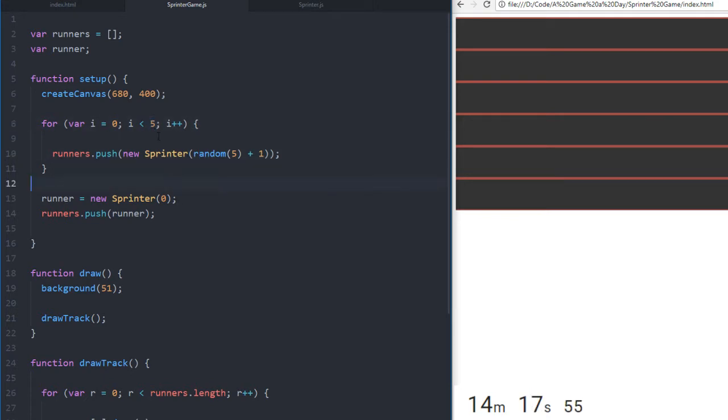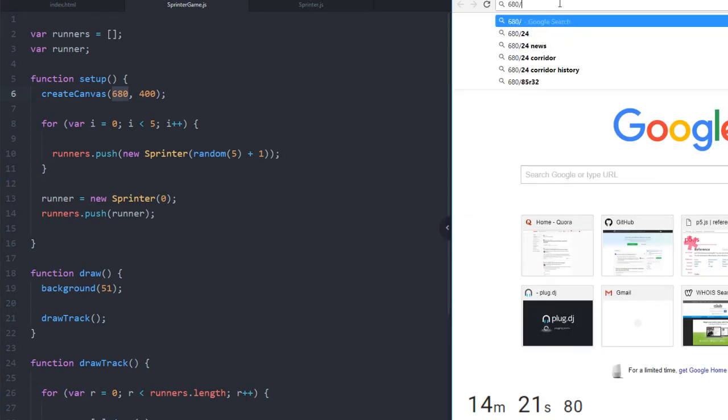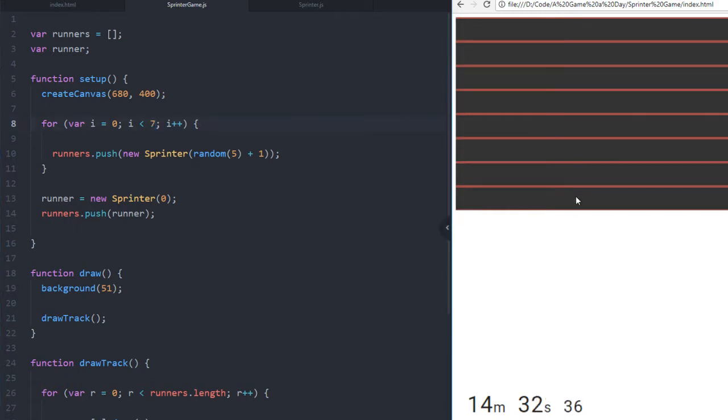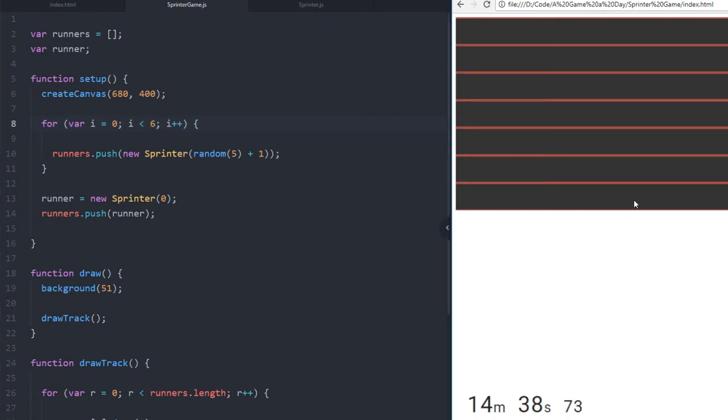Let's make it 8, because 680 over 8 is an even number. Or not an even number, but it comes out to a nice number. So if we do 7, that will be 9 runners, yep. So if we do 6, this will be 7, and then the last one will be 8. I'll just go for that, whatever.